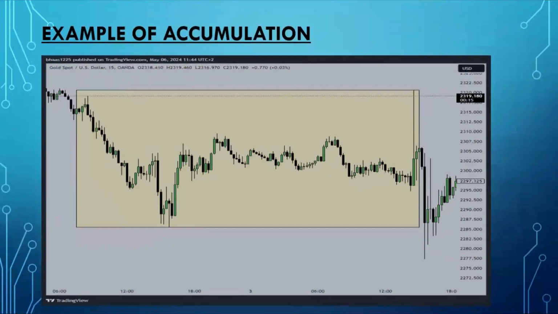So let's move on to the next one. Let's just make an example of accumulation. Now, as you guys can see on the chart explained, accumulation is when the market creates a relatively high, a relatively low, and sticks in that range, right? It literally sticks in that range, doesn't go out of it. And as you guys can see, it created a clear high and a clear low, all right?